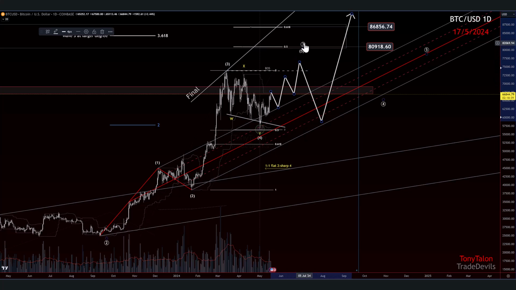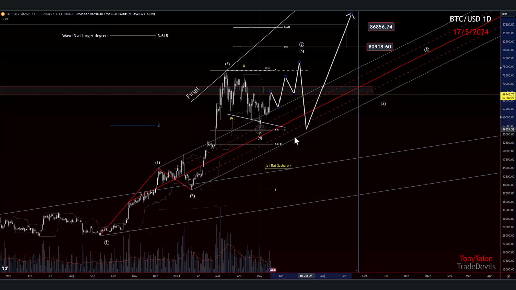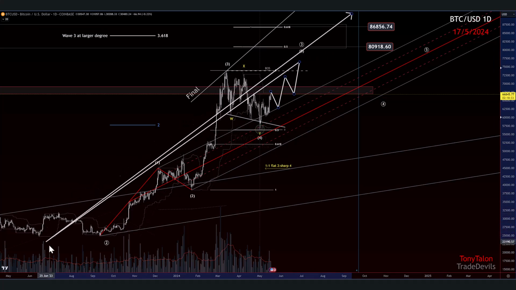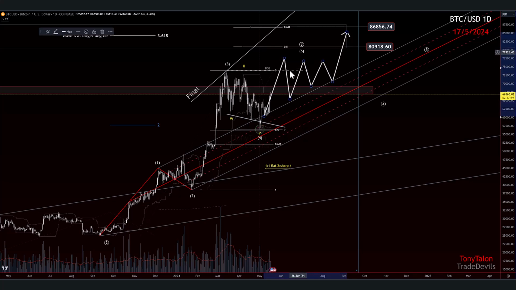So this would be the end of the wave 3 of the lesser degree, and then we go in for another 4. Since this was a flat correction as well, we could be looking for a sideways contracting triangle, or we could be looking for another sharp correction. Hopefully we stay up here and it's all nice and easy and we get a nice move up. Hopefully this turns out to be some kind of contracting triangle that sends us up for the wave 5 of the larger degree. So that's it at this level.